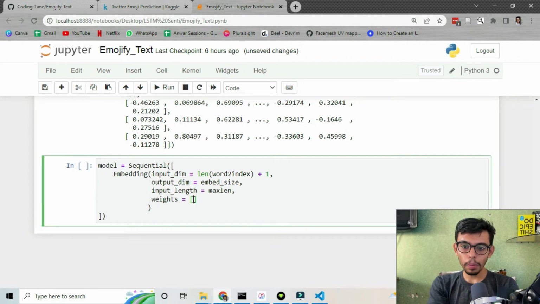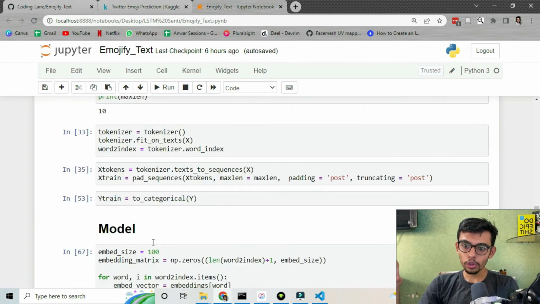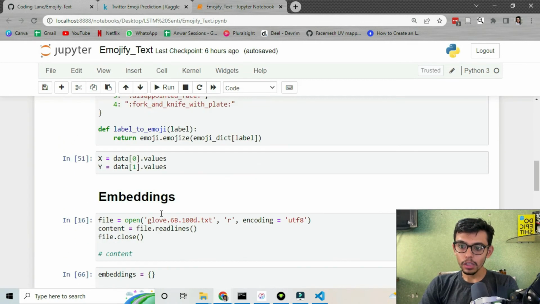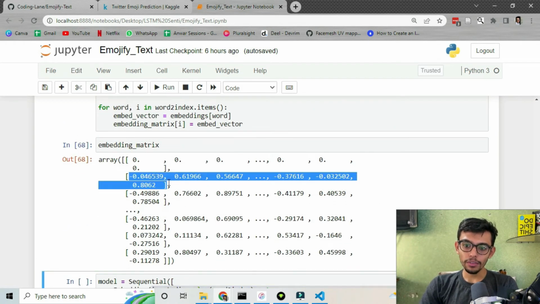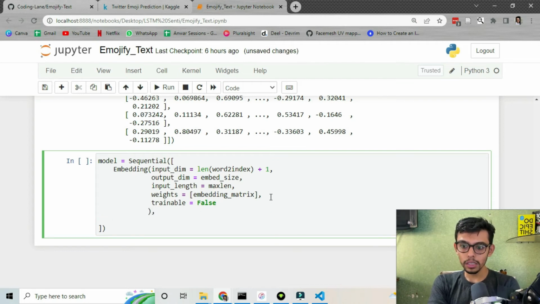We need to pass this embedding matrix here in place of weights. So what this embedding layer is going to do is we are going to pass this sentence in the form of tokens to this layer. It will map the tokens to a corresponding word embedding vector. And then we want to make sure we make trainable equals false, because we do not want to train these word embeddings. If you make this true, then it's going to change the values of the word embedding vectors, which we do not want. So this is our first word embedding layer.